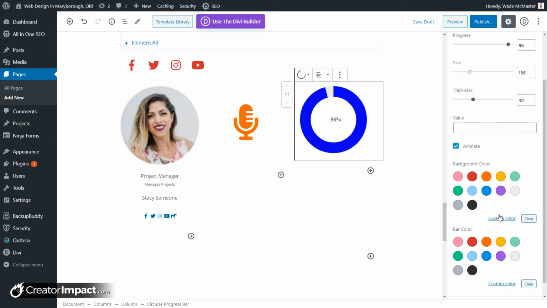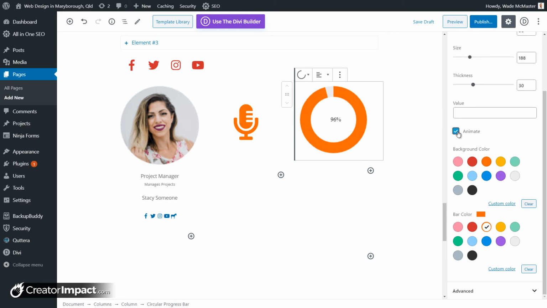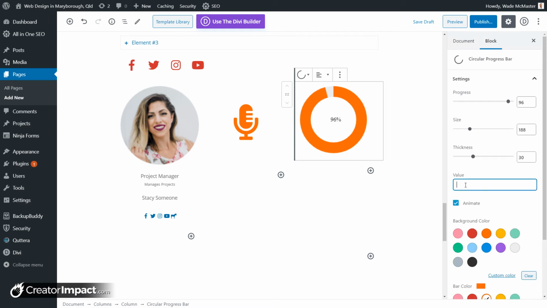Now we can change some color, so the background color can be gray, or even a dark gray. Maybe we choose an orange, so you get a bit of a full circle effect, or you can just clear it altogether. Although when I clear it, it comes up gray for some reason. Animate or not animate, you get the idea. Value, we can just say completed 96%. If you don't want to have the percentage on there, you can just say completed this much. It's not 100% foolproof, but it's still a pretty nifty little feature.